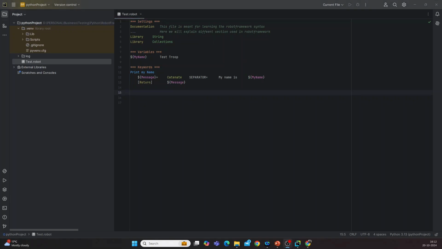The final section is the test case section. The test case section contains the actual test cases. Each test case consists of a name followed by a number of steps to execute.